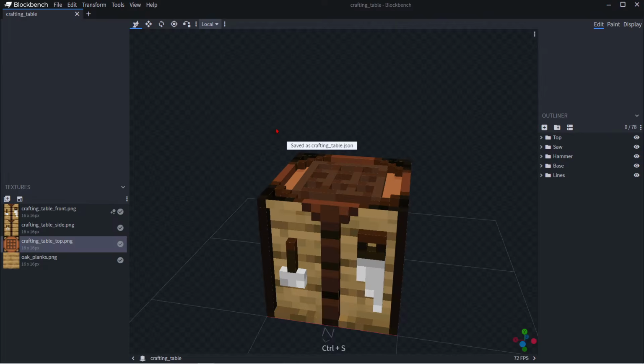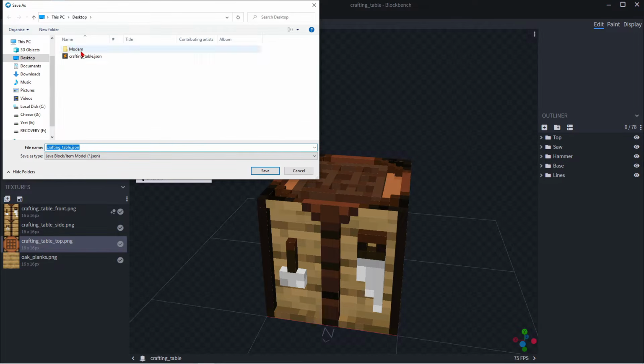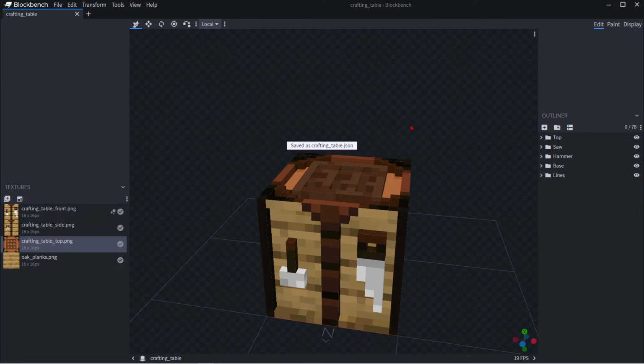Okay, now we are ready to export it. Export as block/item model. Save it to the desktop, why not? Oh, and apparently you already saved it from the Ctrl S. I didn't know that, I thought it was an export. Oh well, that's the last thing. Save, replace, there we go.